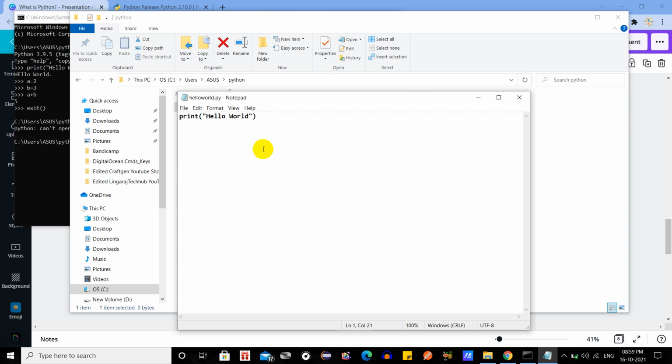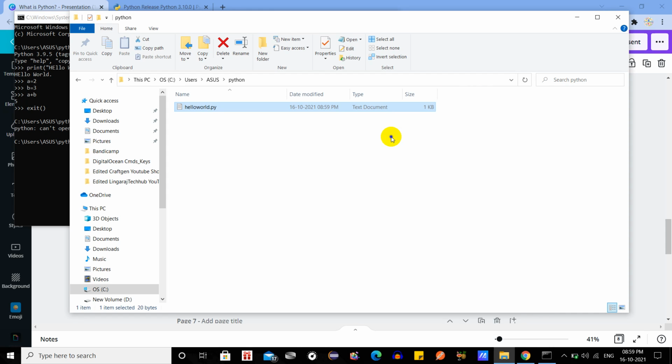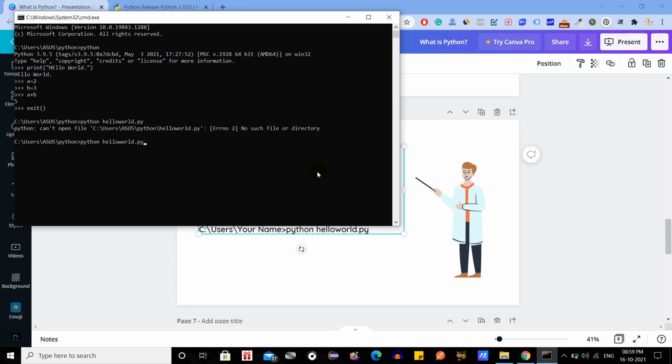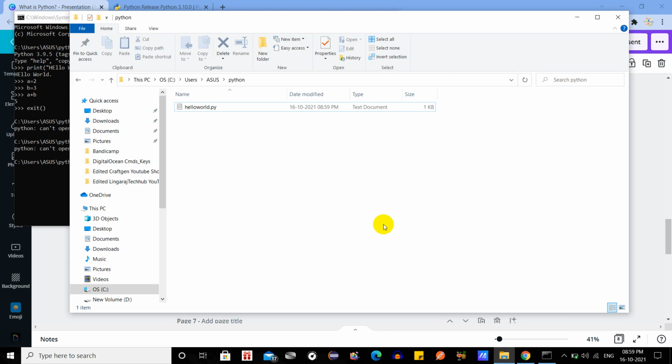Fine, and save it. Then I will close the file name. Then I minimize this, then I type python hello world.py. Okay, another time it will show no such file or directory, though the file is present.